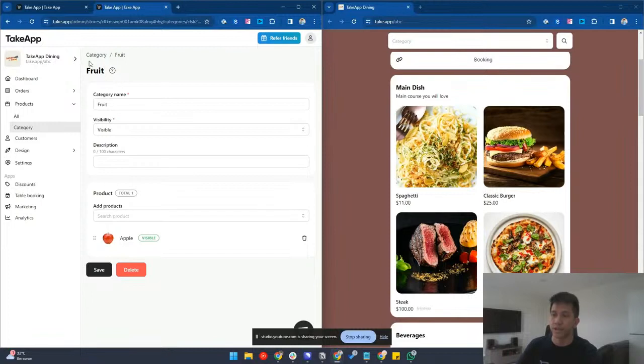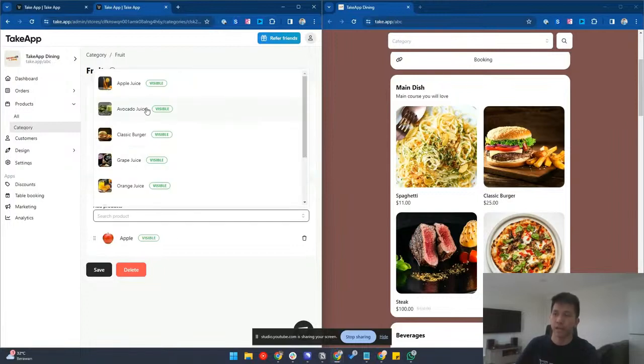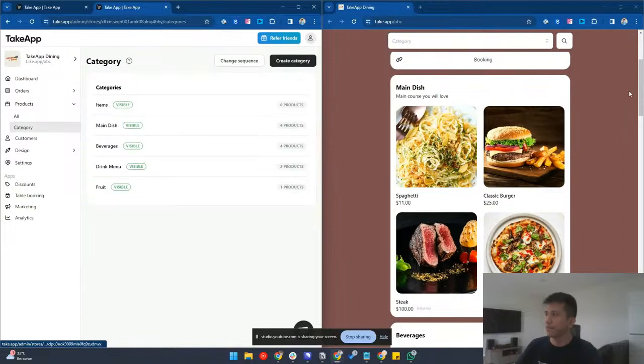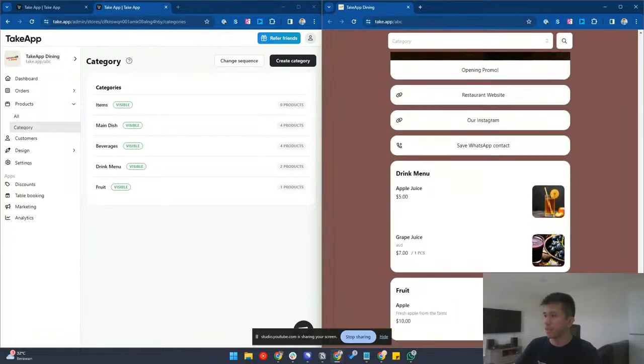So as you can see, in this category we have fruit right here. It's only one because we only added one. Of course, you can add other fruit items that are included in this category. But for now, let's say it's only apple. And because the sequence is currently at the bottom, it will show fruit at the bottom right here.